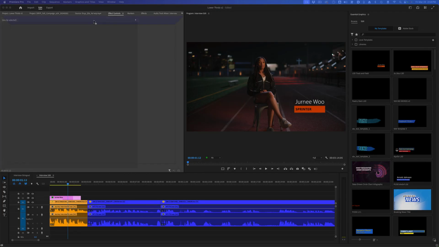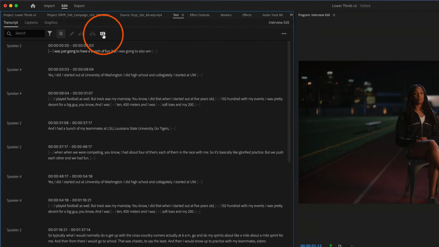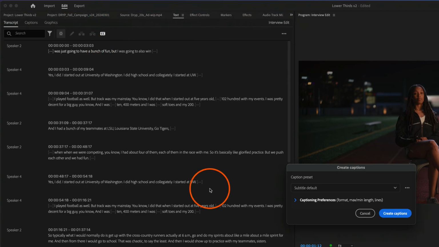Now, there's one last thing I want to show you here with the Essential Graphics panel, and that's how to style subtitles and captions. I'm going to add the text panel here to my interface, and I've already transcribed this series of interviews here in the timeline, and I want to make a captions track, which is this button right here in the transcript panel, CC Create Captions, like so. And I'm going to create subtitles.